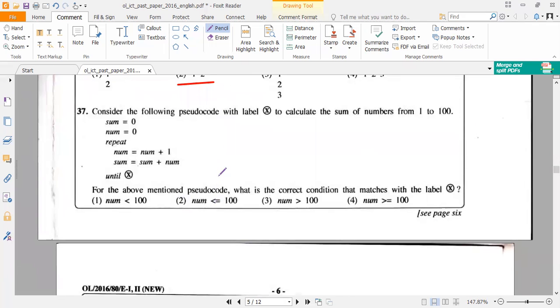Here also it's repeat and until. An example, pseudocode actually. This pseudocode is designed to calculate the sum of numbers from 1 to 100. So the first value we are adding to the sum is 1. The last value should be 100. At 100, we have to stop the program. So both variables are assigned 0 at the beginning. It starts repeating. The first statement is adding 1 to num. So num's value is 1 now. And adding that value to sum will create the sum. And the condition should be num equals 100.